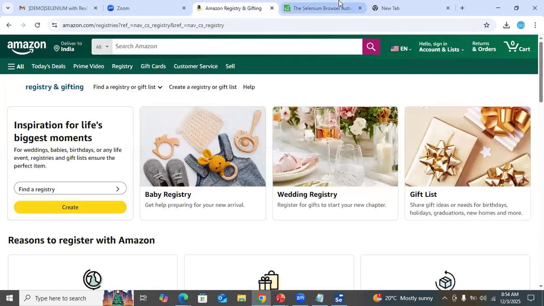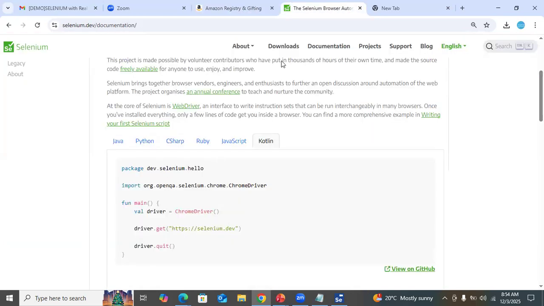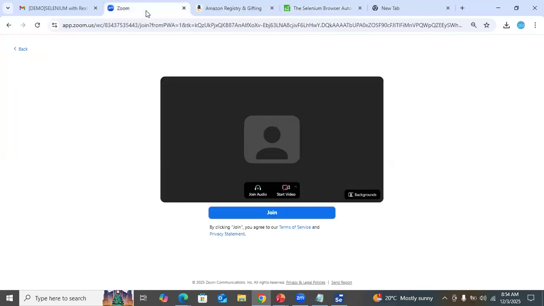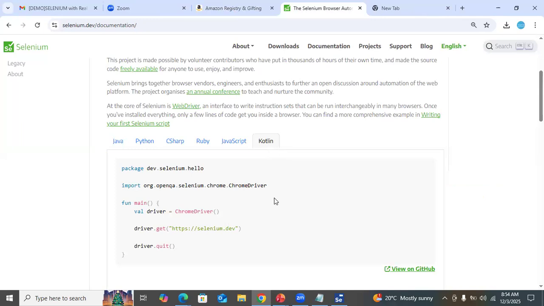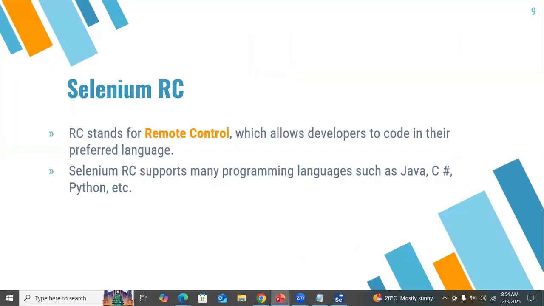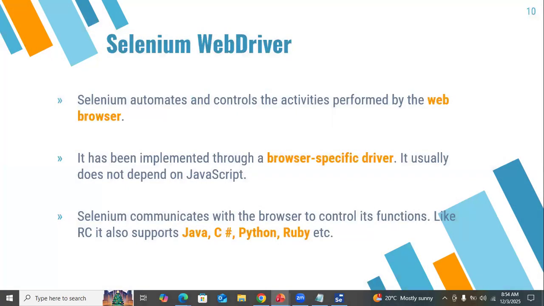Now AI assistance is also coming. Recently, I heard in an article that by using AI assistance, you can create all these things. There's no need to write code. Those days of writing code and executing things are gone. Just by using AI assistance, you can execute all these things. But you need to understand the tool first. What is Selenium WebDriver? What is RC? What is IDE? First of all, you need to understand these terminologies.